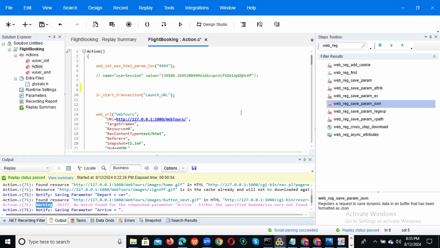If we have expressions, we can use web_reg_save_param_ex. If it is in JSON format and we want to capture JSON, then we can use that. And regular expression means we want to capture any special characters, numeric or alphanumeric values, and we can give that.